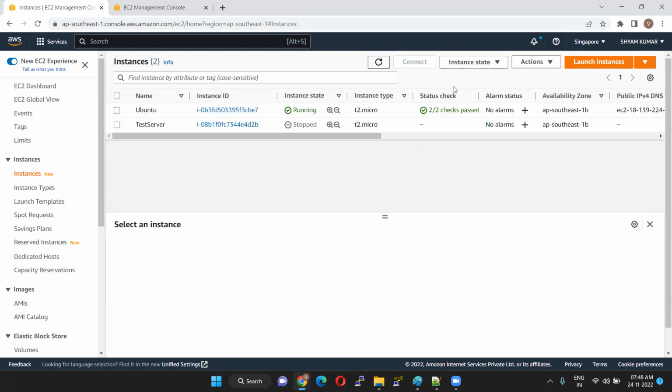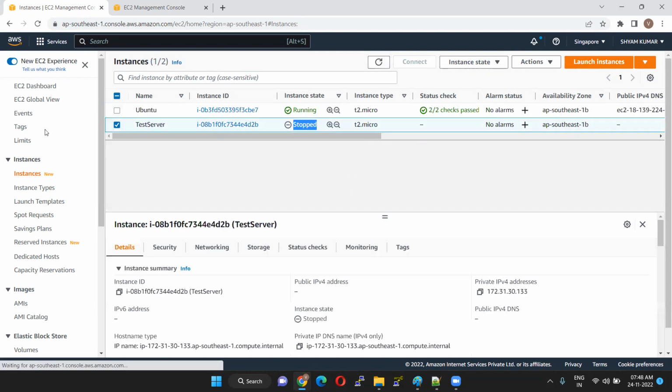Okay, refresh the page. So the instance got stopped here. You can select this server. You can see the public IP got vanished. The private IP will be always the same, however many times you refresh or restart it. Okay, you can't log into the server in the stop state.